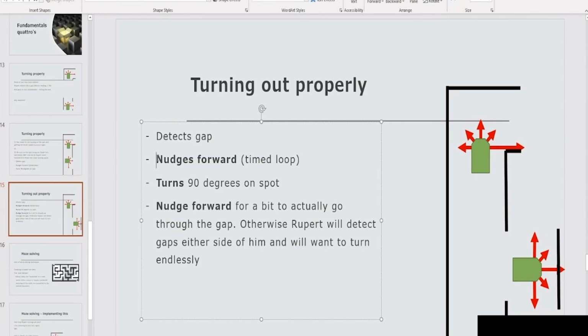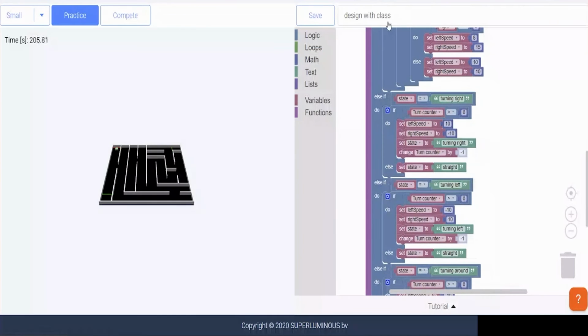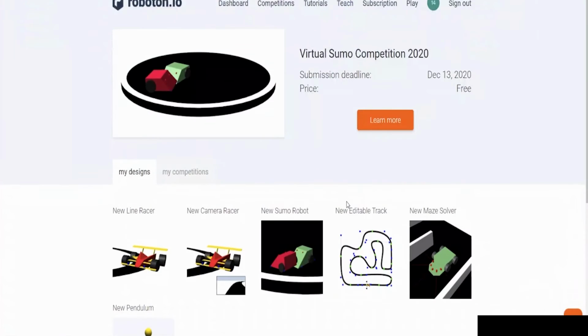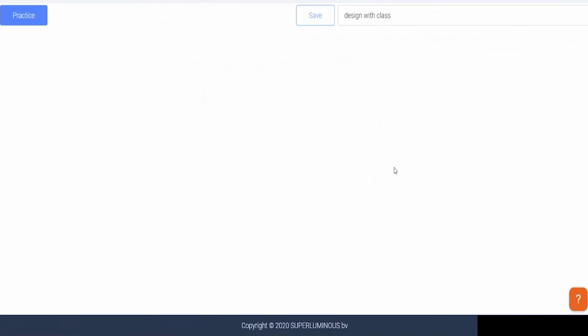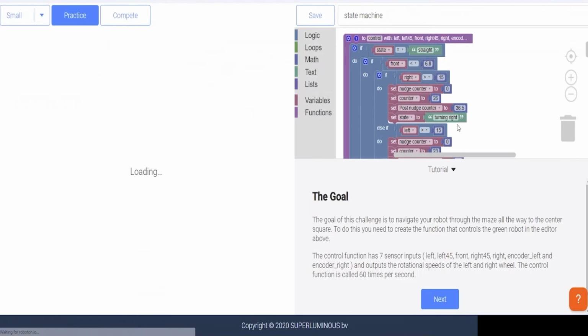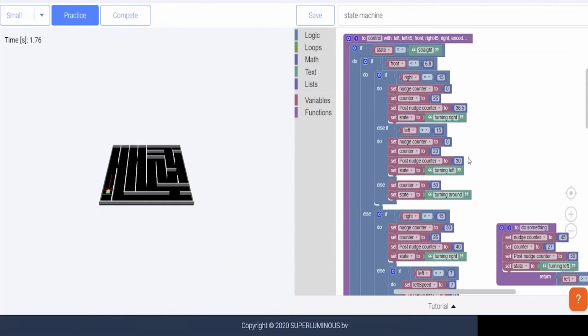So what we need to do is implement a nudge forward, a timed loop, a turn, which is again another timed turn, and then nudging forward again to make sure that he goes through this gap. Okay, so if I go back to my dashboard and I choose state. So again, this is the answer. Kind of sucks to have to show you this. I would have liked to have built this with you all, but it is what it is.